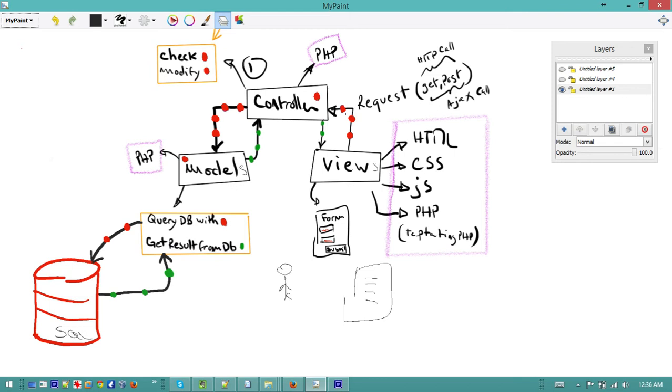And then the information will reach the controller. The controller is made mostly of PHP code. And then this controller will have some methods in the orange square here. It will check the information and then it will modify it if need is. And then it will send it to the model.